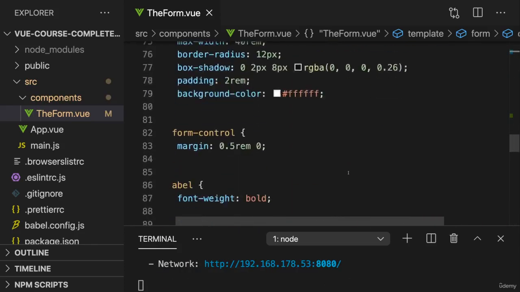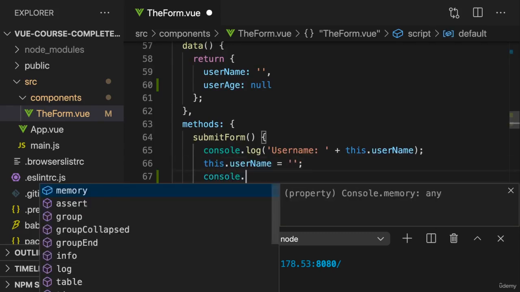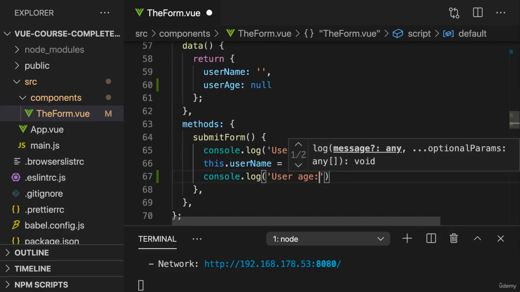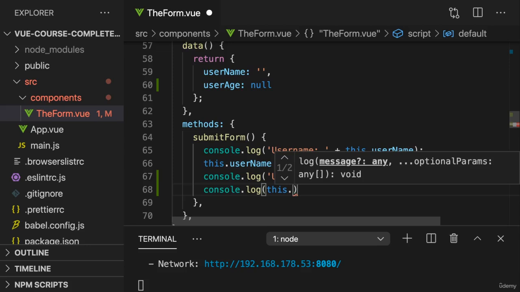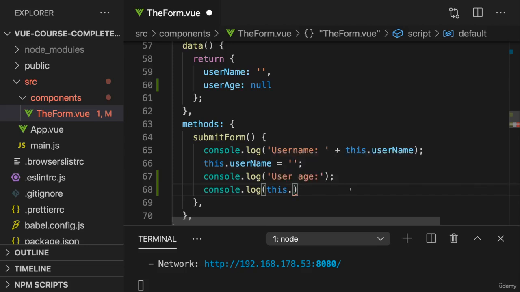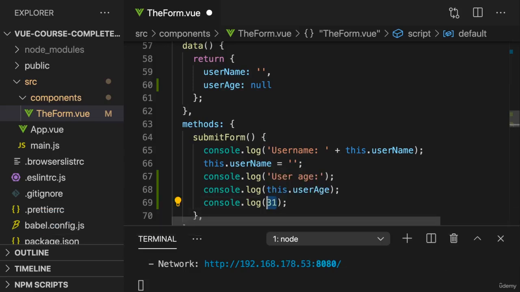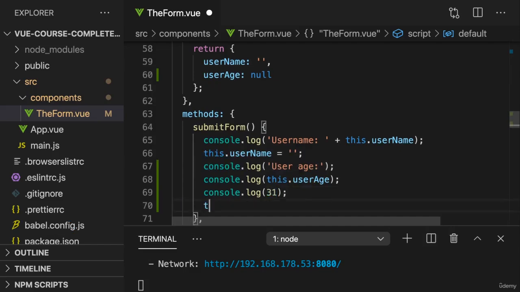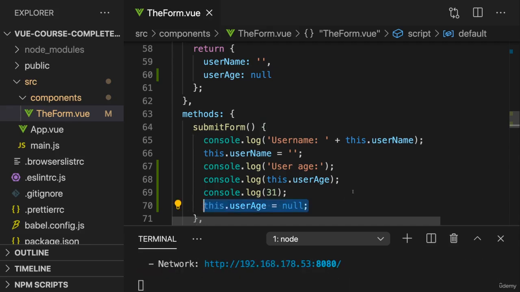Now with that, let's go down here, to the method, and I will console log user age, and I will deliberately use 2 console logs now, so that I don't concatenate the user age with a string to a longer string, but so that I keep the type of user age. And below that, I will log a random number, in this case 31. And you'll see why I'm doing this in a second. I can then also, of course, reset it back to null thereafter to also reset it in the input fields.